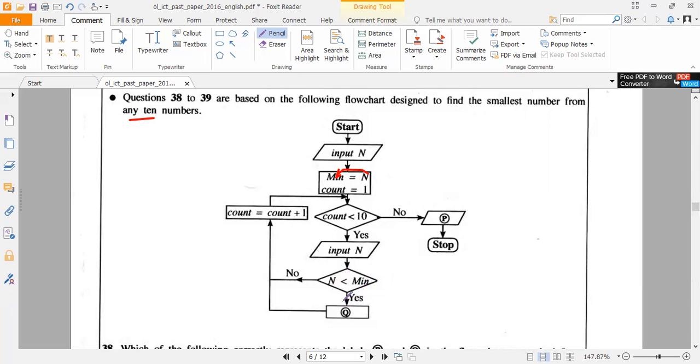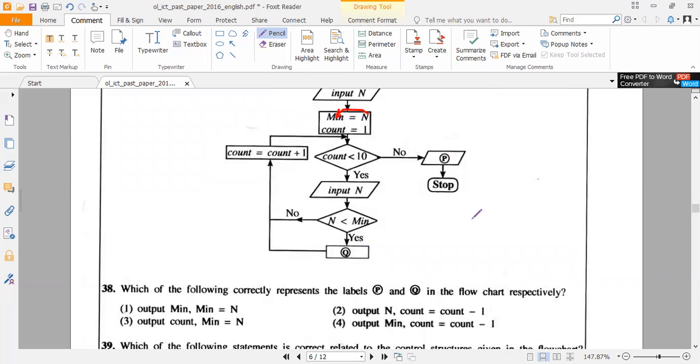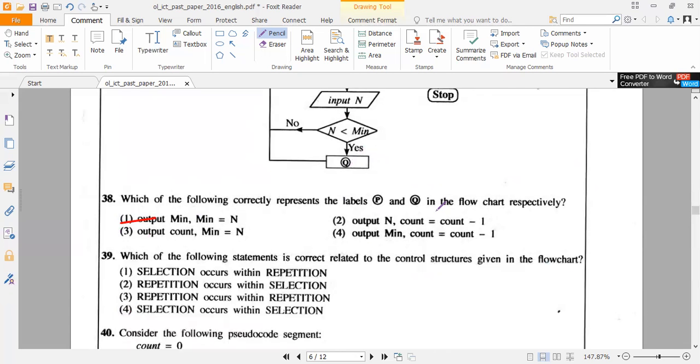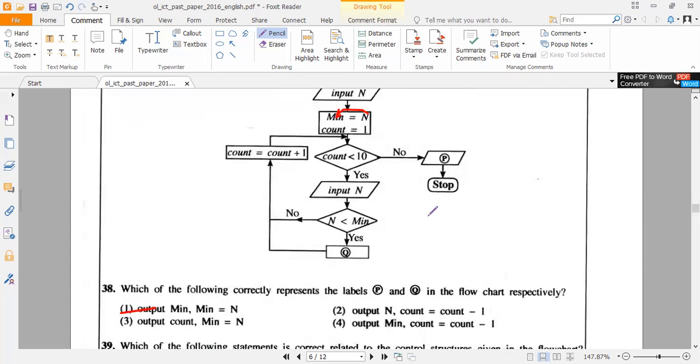Then if that happens, or if not, in both ways, you have to increase the count by 1. When it reaches 10, 10 less than 10, it is no. You have to print the minimum value. So Q is min equal n, T is print min or output min. P is output min, and min equal n is the statement.